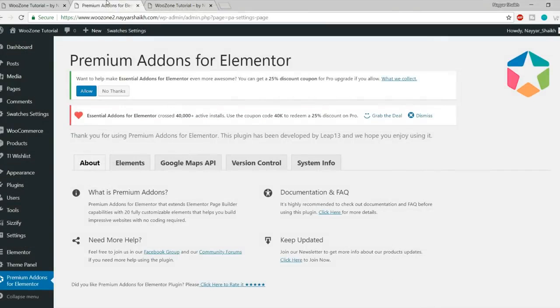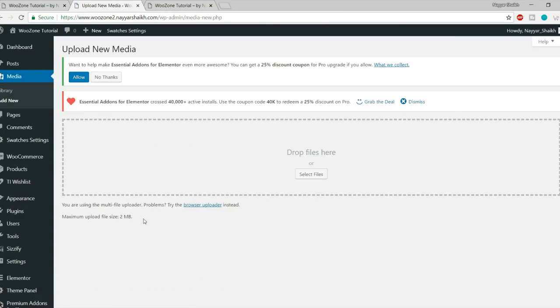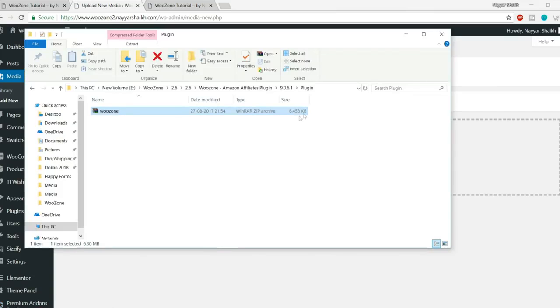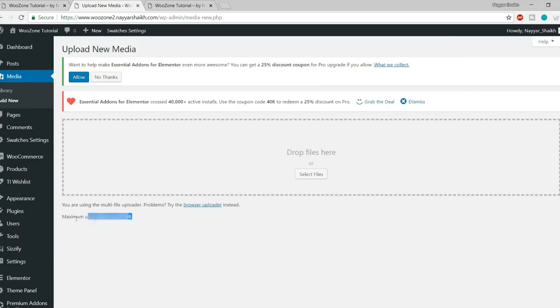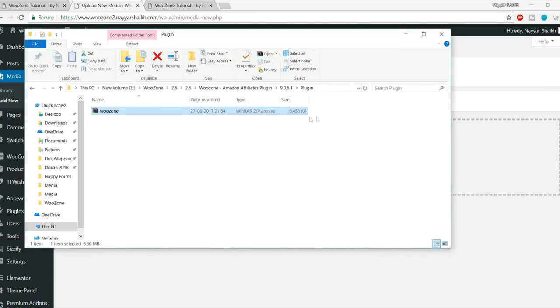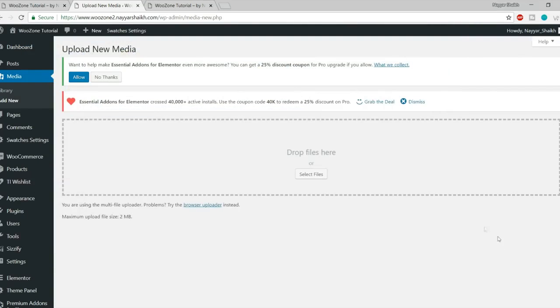Now let me do one thing. Let us come over here, but before this, let's see one thing. When you hover over media and click on add new, you will see it says maximum upload file size is only 2 MB. And the file size of this plugin is more than 6 MB. So here I can upload only a 2 MB file maximum, and the file which I want to upload is 6 MB. There is a problem over here, but it has a very simple solution. Let me show you how we can fix that.